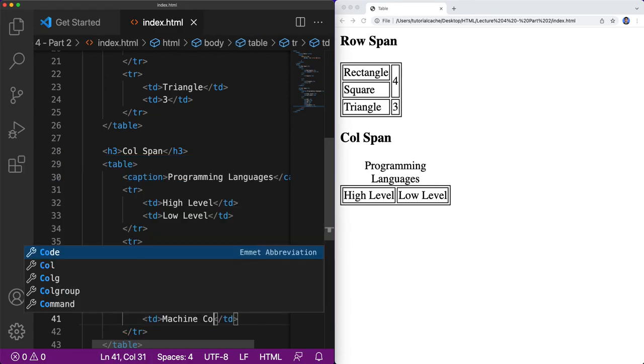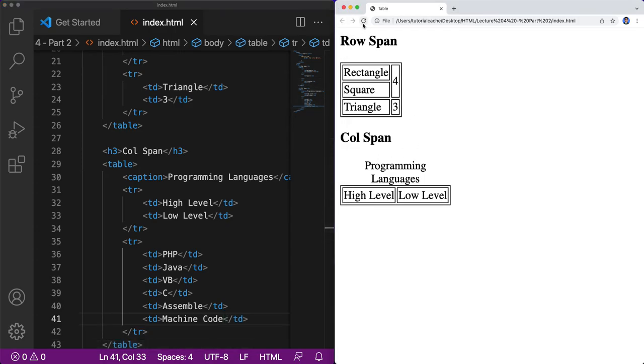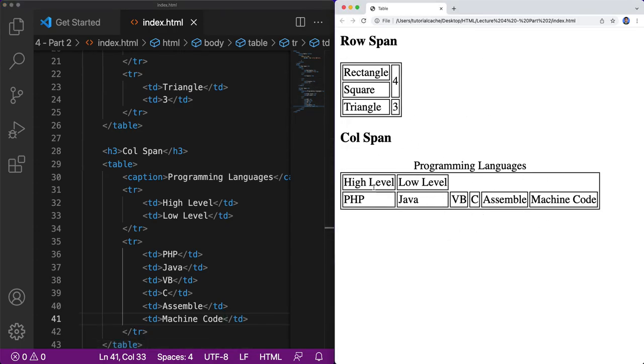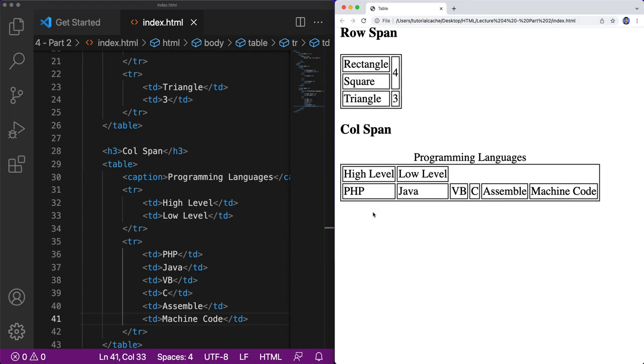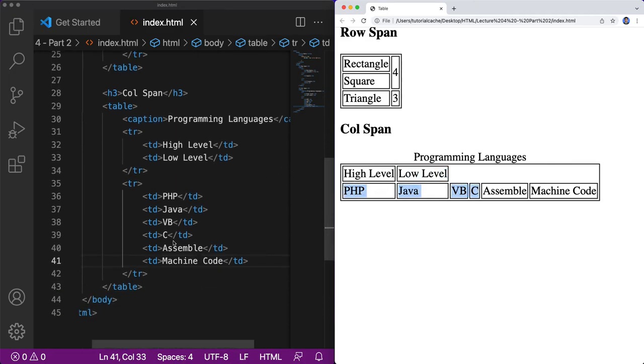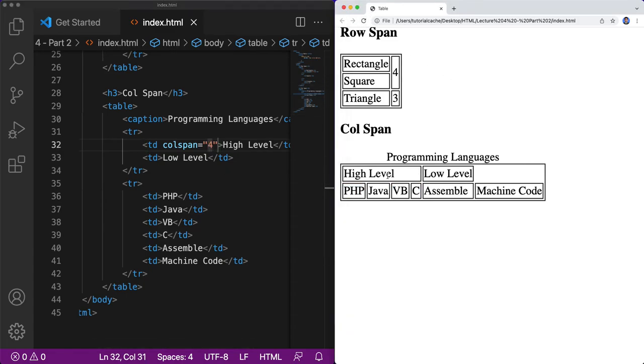Machine code. So if we refresh our table, then we will see, oh, here we see a problem, because high level is only covering the PHP section and low level is covering the Java, but we need high level till Java, VB, and C#. Then we need to put colspan to cover this. So how many things we need to cover? 1, 2, 3, 4. So if we try 4 over here and then refresh, then we can see rightly so that it's covering the high level languages, right? But it's not covering the low level languages, both languages.